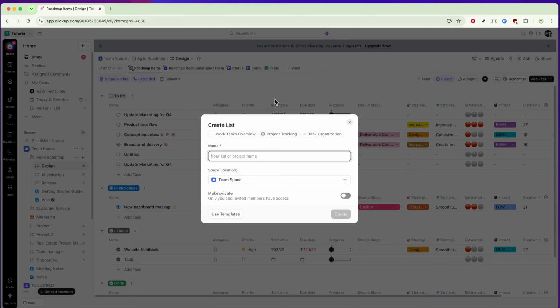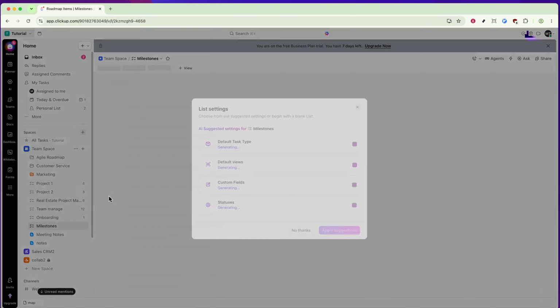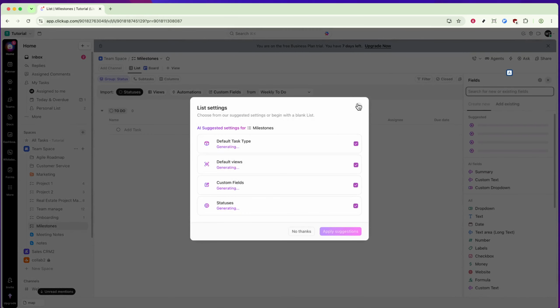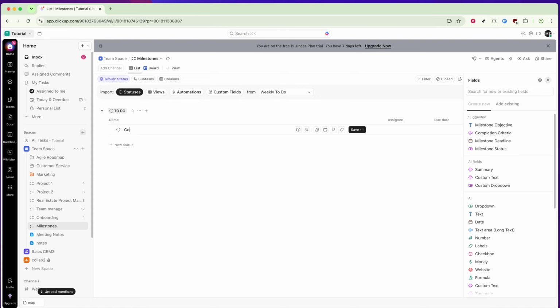Now, you'll want to name your new list. For clarity, let's call it Milestones. Giving it a clear name will help you and your team understand its purpose at a glance. Once your list is created, it's time to add in your milestones. Click the Add Task button, and for each project milestone, create a new task. For example, if you're launching a product, you might have milestones like Finish Design Phase, Complete Testing, and Launch Day. Be as specific as possible with your task names, so it's clear what each milestone represents.